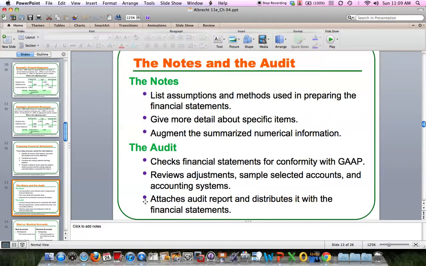Okay, the notes include the list of assumptions and the methods used in preparing the financial statements. Keep in mind that with GAAP accounting, sometimes I have choices into which specific accounting principles I'm going to apply. There's many ways to compute depreciation. There's many ways to track inventory. So several accounting principles give us a choice. And so we're going to discuss which principles we're using and why we chose them. And we'll give more detail about specific items.